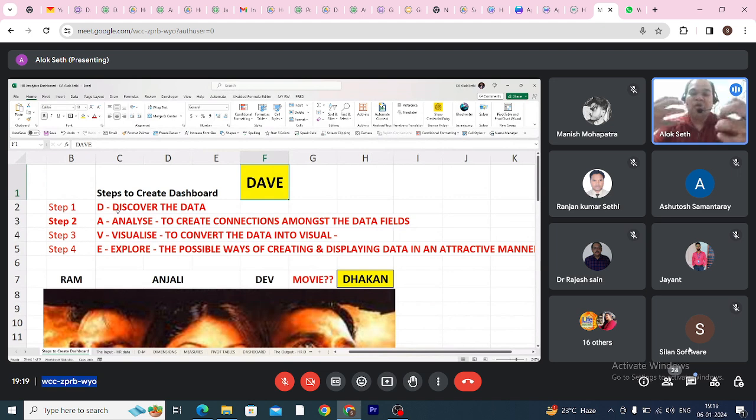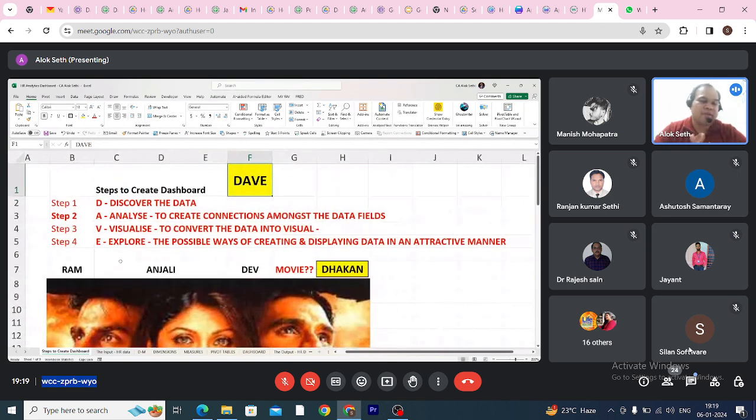That is how you can explore the possible ways of creating and displaying the data in an attractive manner. So you will not find this concept anywhere in any book or over the internet, because this is what I have developed, I have created by myself.